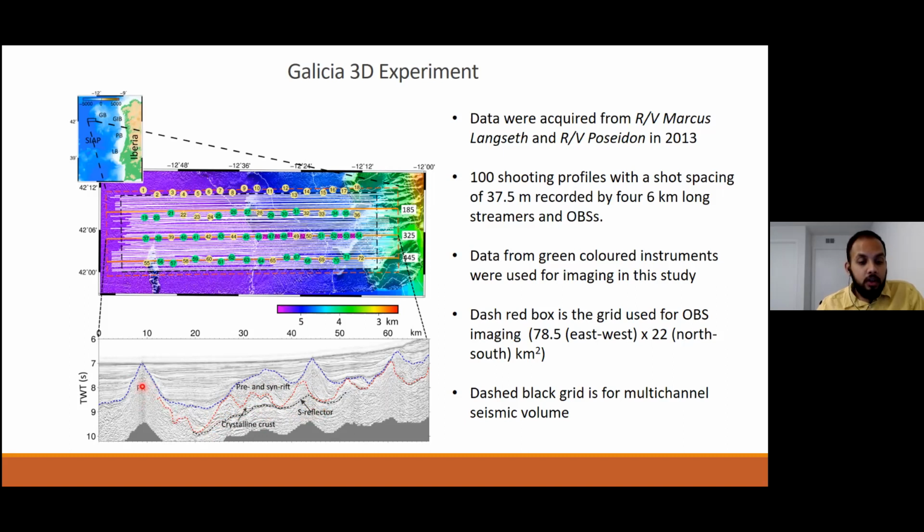And towards the ocean, towards the sea side, we have a peridotite ridge, that is exhumed mantle, the mantle exhumed to the surface here, and it's called the peridotite ridge. For this study, we formed a grid. The dashed red line is the grid for FWI, and the dashed black line is the grid that was used for processing the multi-channel seismic data.